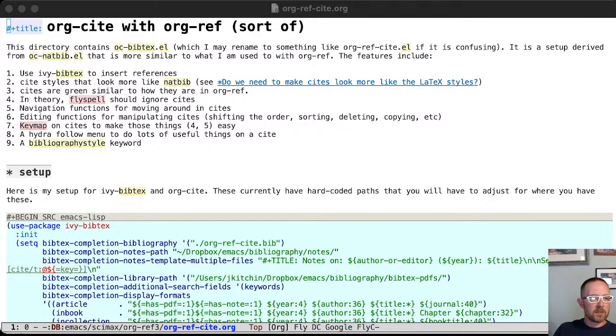And I made the cite styles look a little bit more like natbib so that there isn't very much cognitive load when I'm trying to figure out what I'm using. I made the cites green like they are in org-graph. In theory, FlySpell should ignore the cites, but I think that's not working quite right yet. And I added some navigation functions through a key map and some editing functions I'll show you, and a Hydra menu that we'll use on following. And finally, I'll show you this bibliography style keyword.